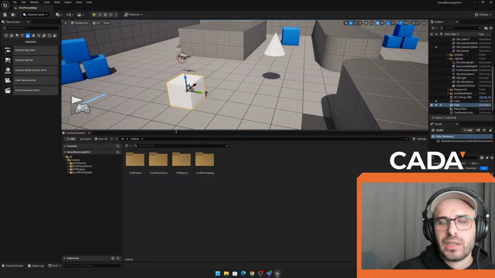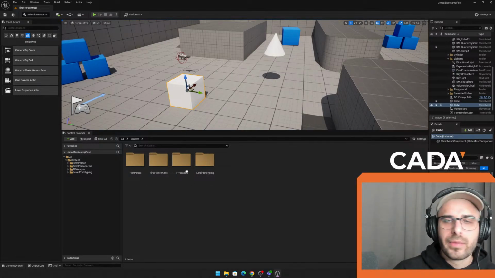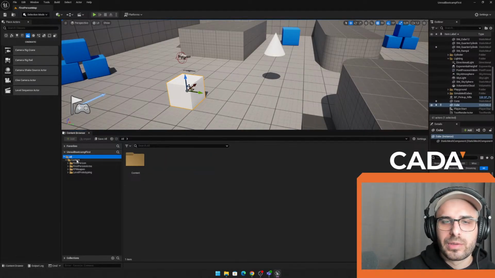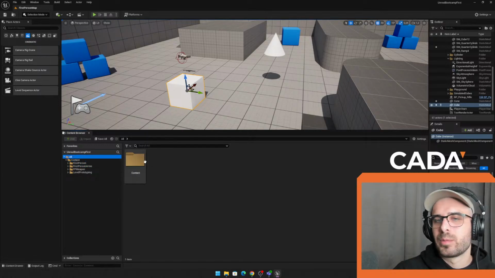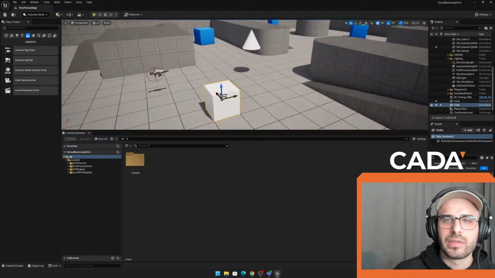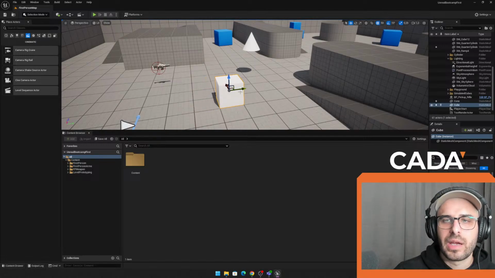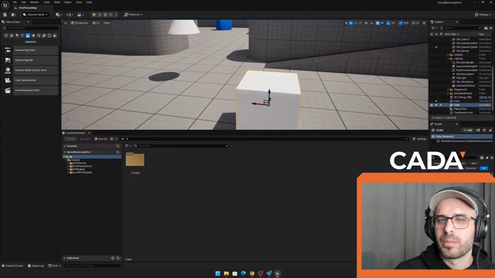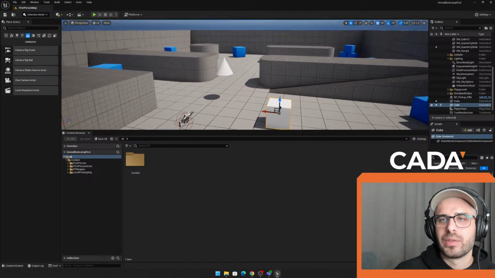Down here, this is your library. So these are actually folders on your PC that the editor has made. And in here is where you save all the stuff that you want to import into the scene. So if you have your own custom 3D models, this is where you import them. And then you can drag them into your scene.